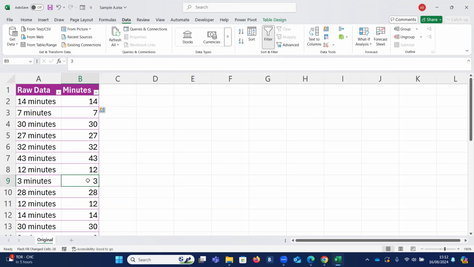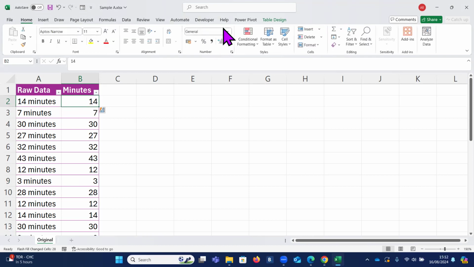I can see that it's leaning to the right. It's right aligned, which is a good indication that it's automatically applied, or it understands that this is a number. It might not necessarily have changed anything in the data type. No, it hasn't. It's still set to General, but by virtue of the fact that it's right aligned, Excel understands that this is a number. There's no text in here, it's just a number.